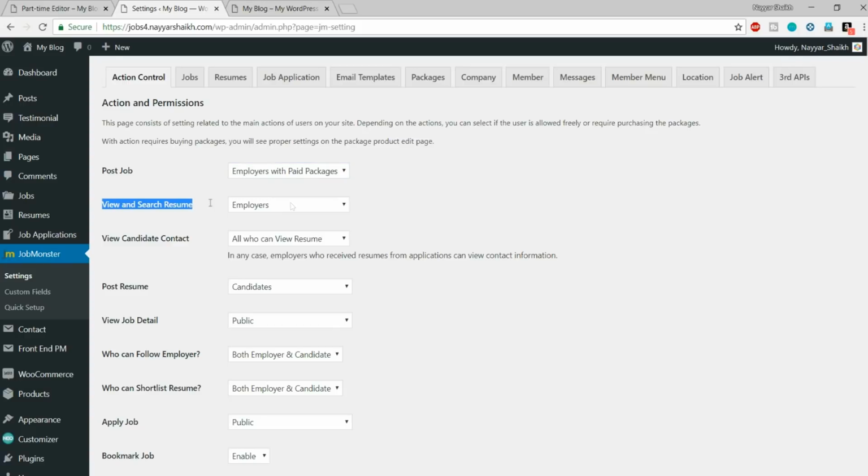Who can view and search resumes? Again, I'll select employers with paid packages. Now these things are quite important. There will be many people looking for a job, and they will be posting resumes on your website. So you don't want anyone going and checking anyone's resumes. That option should not be enabled over here. So what we have done is that only employers who are looking for employees and have paid for the packages can see the resumes of different people who have submitted them. This is also a very important feature.